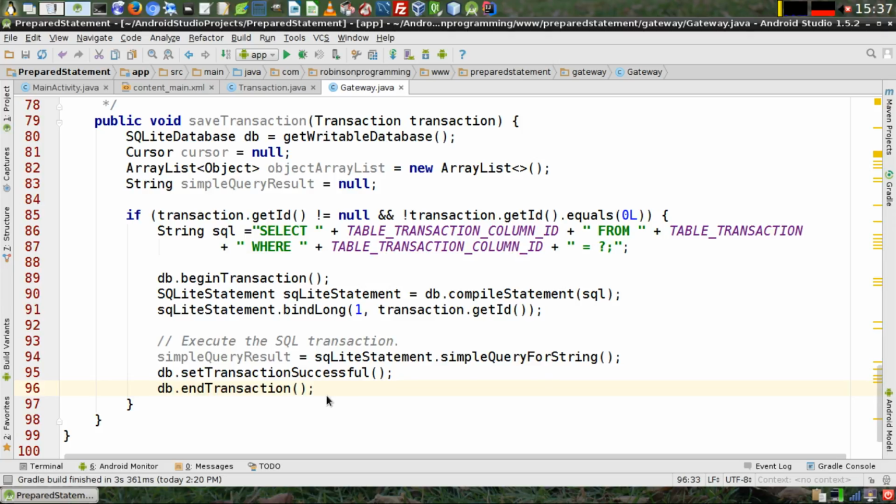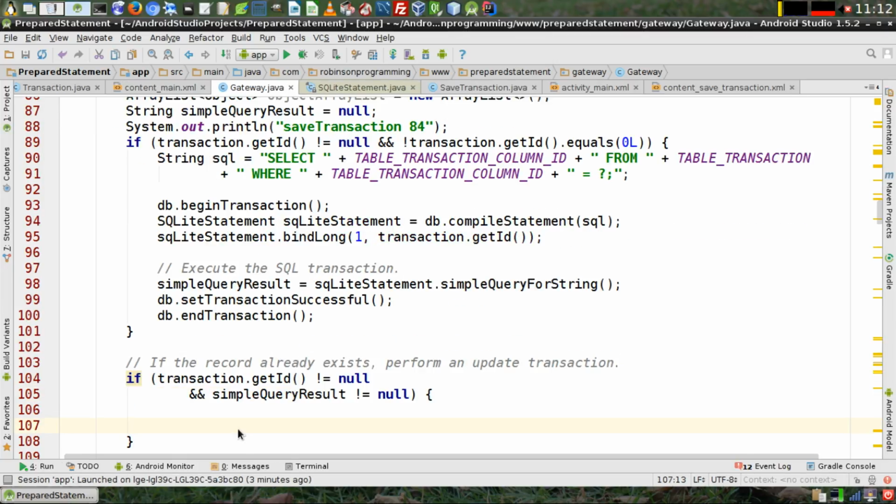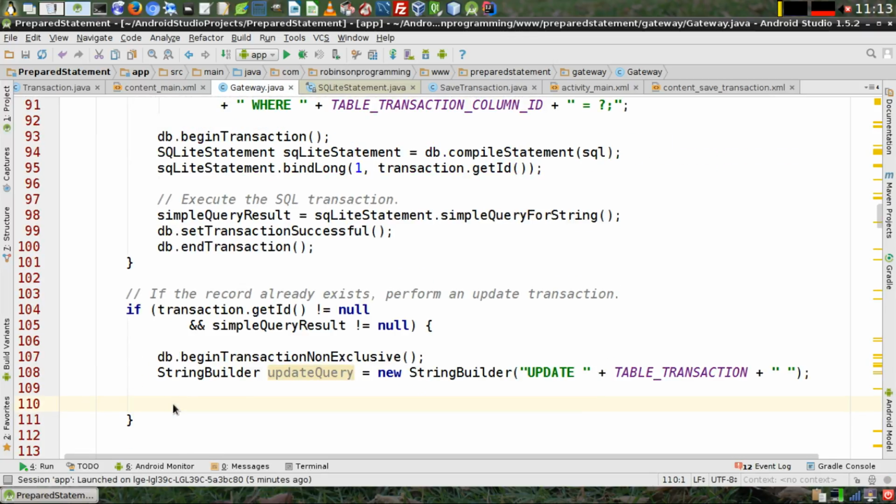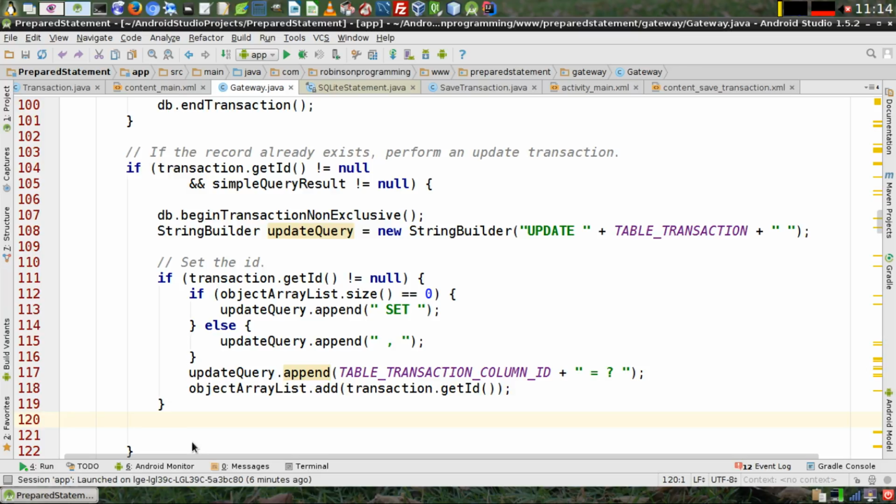transaction. Now create an if statement to check if the record already exists and if the ID is defined. Then we'll begin a transaction non-exclusive with our database object, and we'll define our update query with a new string builder. And then one by one, we're going to create the set portion of our SQL query. Start with the ID. If the ID is not equal to null, then we're going to check if there are objects in the array list.